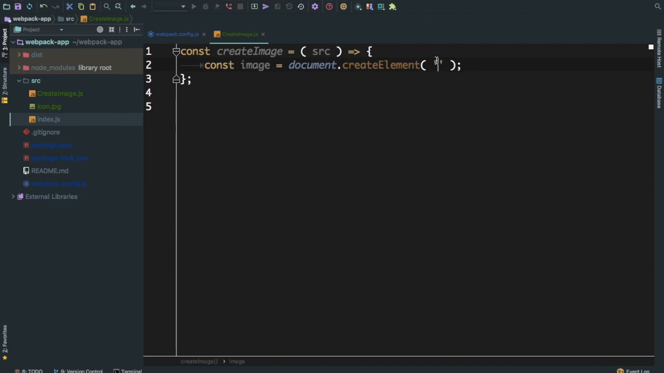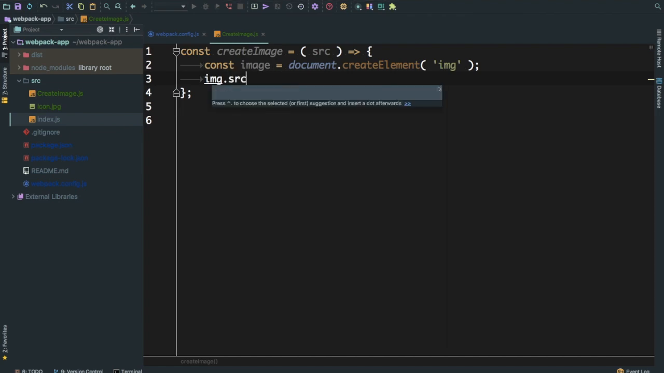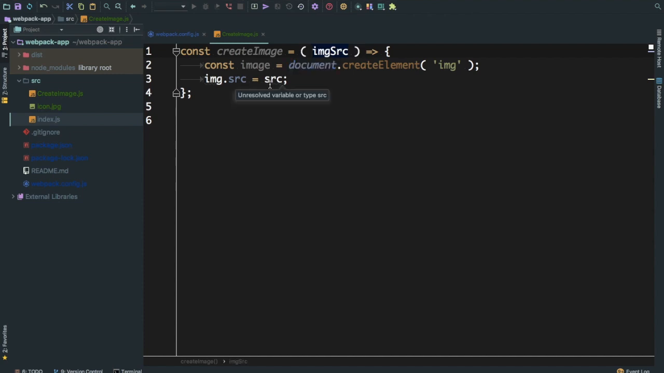Right, create image, and we'll put image. It's going to create an image tag, and then image.src is equal to source, whatever source we're going to get from here. I'll just name it image source so that we don't get confused. And then we just return this image. So what this function is going to do is basically take an image source, create an image element, and then add the source, whatever has been received over here, to that image tag and return that image.